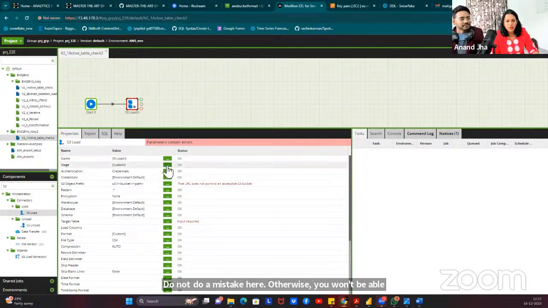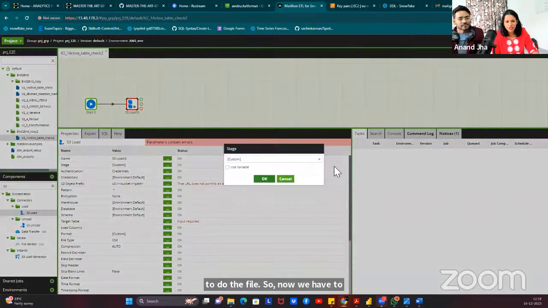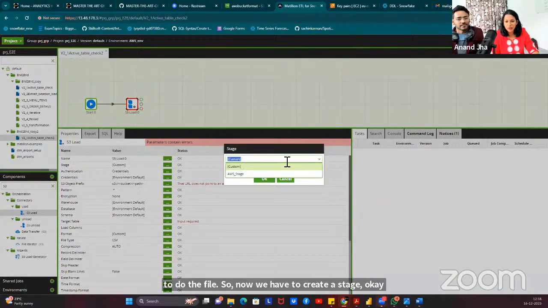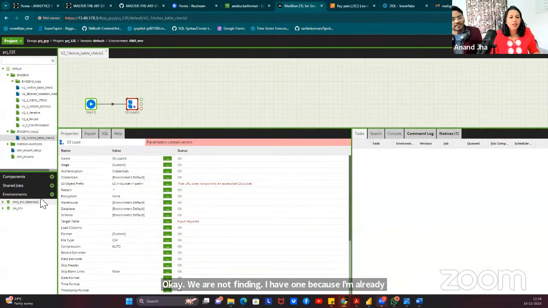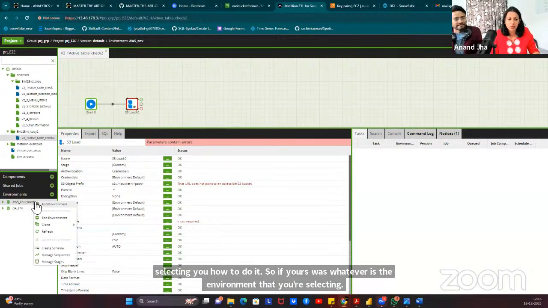So now we have to create a stage. We are not finding one. I have one because I've already created one. So let me quickly show you how to do it. Whatever environment you're selecting, always be careful which environment is selected when you're running. Please don't run it in the wrong one.